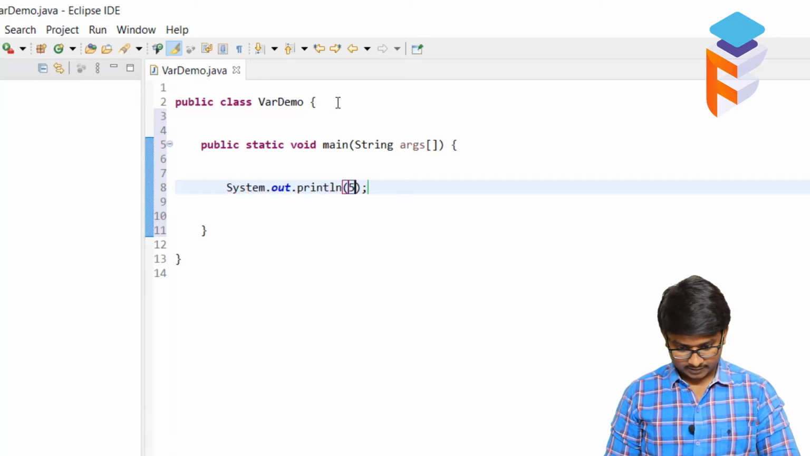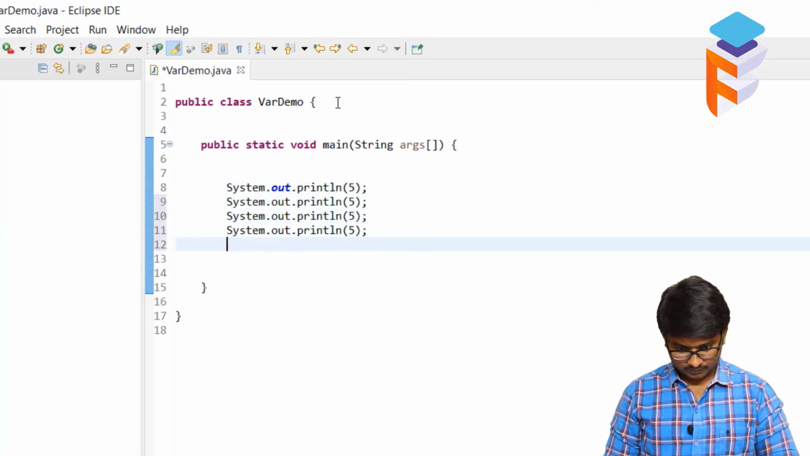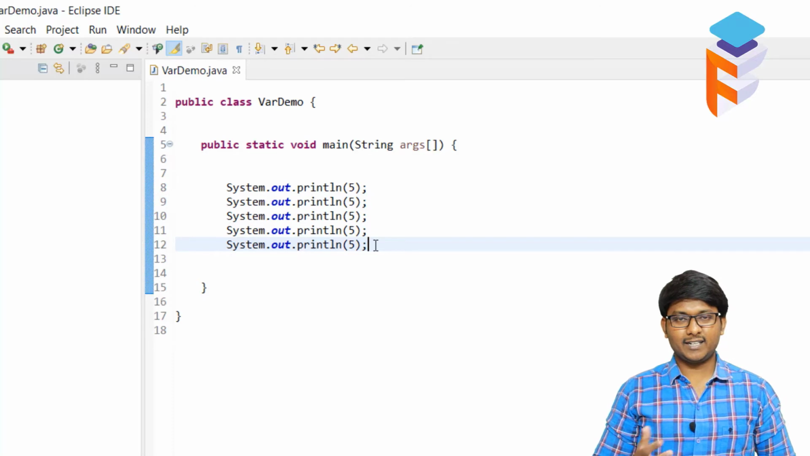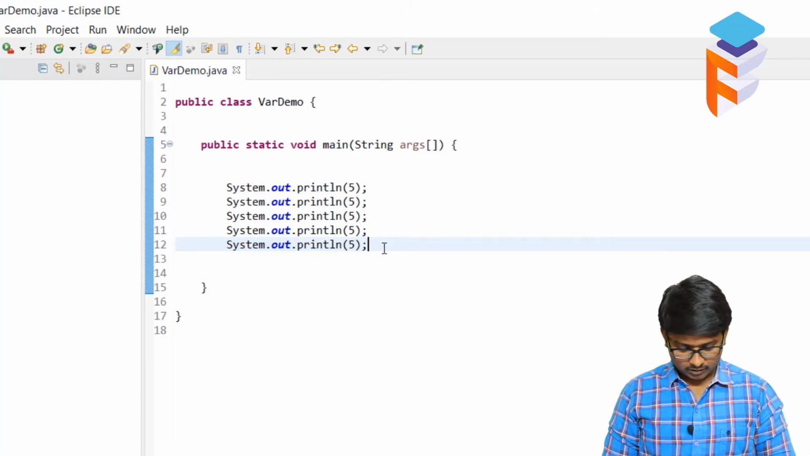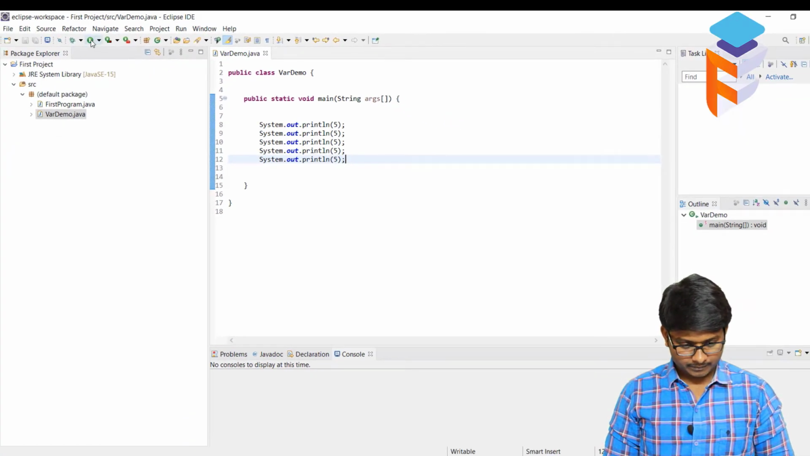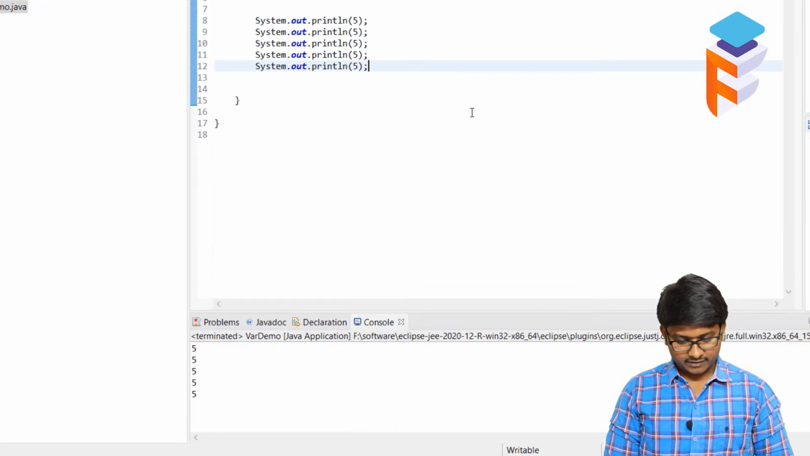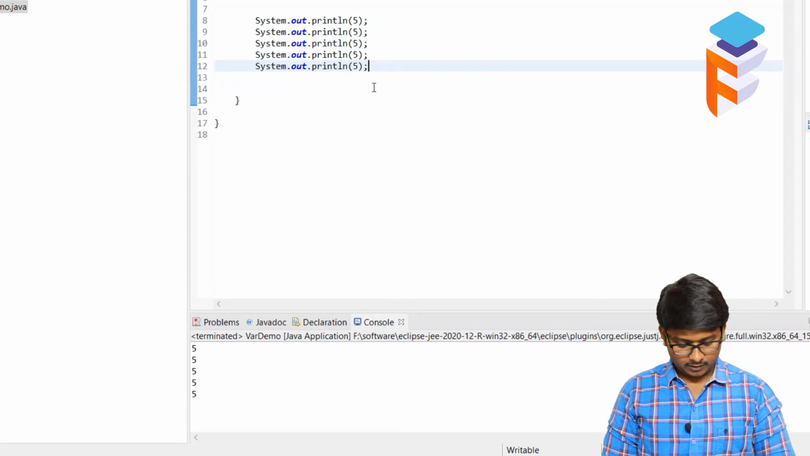In println, if you are trying to print any text, then you need to put that text in double quotes. But if you are trying to print any number, then you can directly put that number in println. Now let's execute this program and we'll get 5 as an output. Yeah, we got 5 as an output.